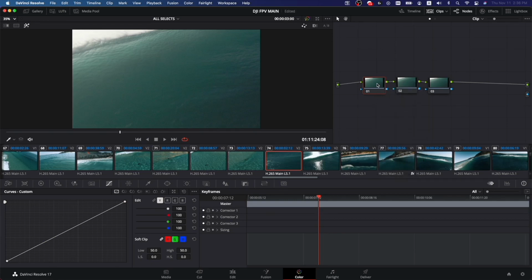So we can lock and unlock our individual nodes either up here in the node graph or down here in our keyframes window as well. This could be useful in certain situations where you're keyframing multiple different nodes and maybe you're happy with the keyframes that you've set on one of the nodes and you don't want to accidentally add more keyframes or change them. You can just lock that individual node and then you'll know that those keyframes are safe. You don't have to worry about them.